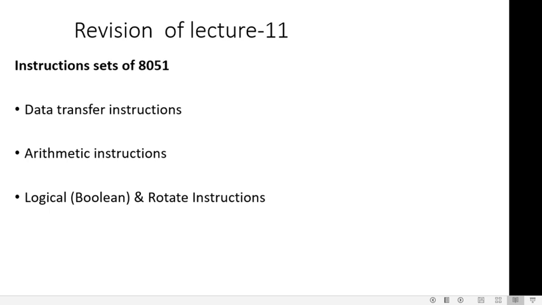When we talk about data transfer instructions, what do they indicate? They only move or transfer the content from source to destination, from one place to another. The most commonly used examples are MOV, then MOVC and MOVX. What is the difference between MOVX and MOVC? MOVC transfers the content of external code memory. MOVX transfers the content of external program memory.